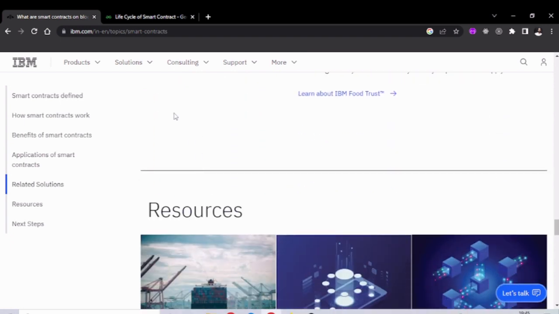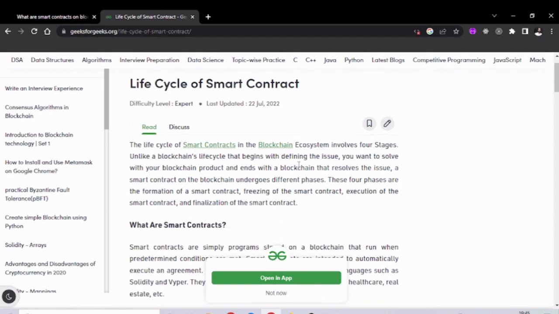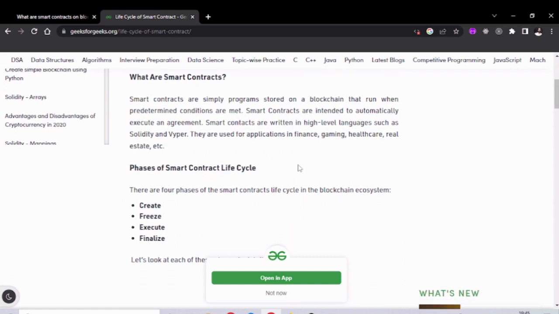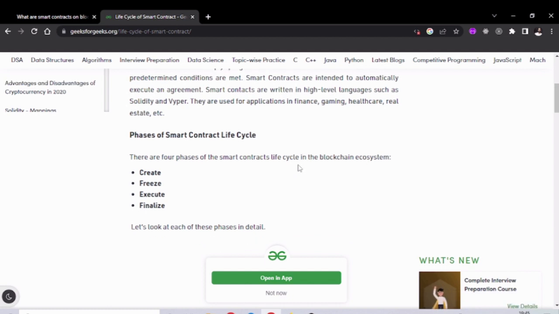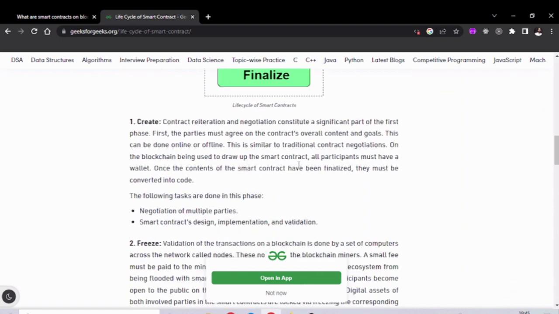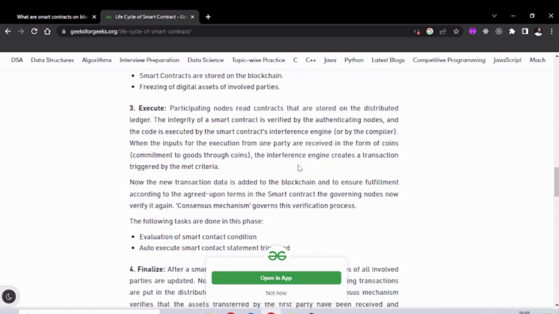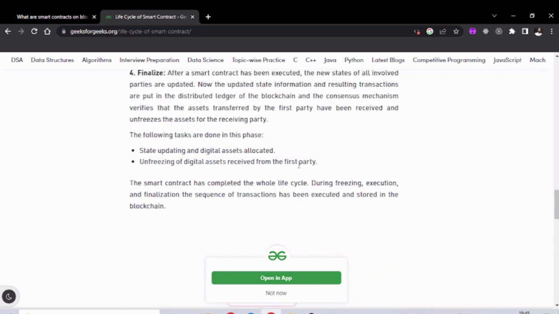And apart from this, for the life cycle of smart contracts, I referred to the GFG document. Here, they also mention everything about smart contracts, and then the phases, especially the four phases: creation, then freeze and execution, then finalize. You can read a little bit about all these four phases. So I did the same, and today's challenge was very easy. That's it.